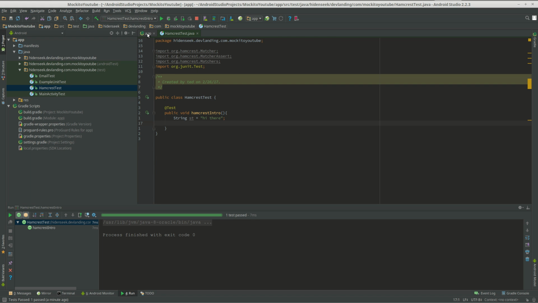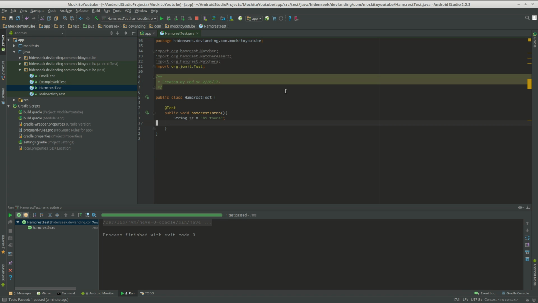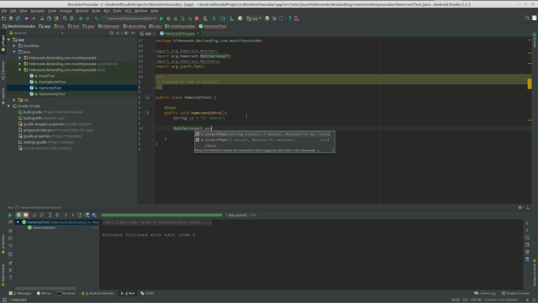So for the first thing we need to add the compile. So here's the compile. We're doing 1.3. And first we have a string. I'm not going to use that string right now, but we're going to use it. So we're going to do matcher assert. And that's pretty much our assert method.